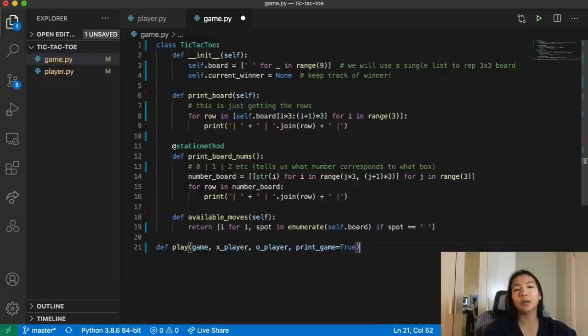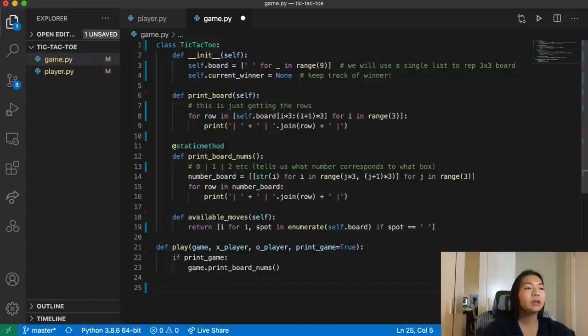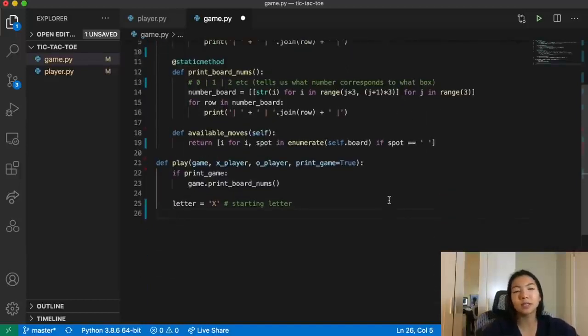But later on, if we want the computer to play against itself or like a bunch of iterations, we don't need to see the computer print out every single game. So then we can toggle that to false. If we're printing the game, then we're going to say game.print_board_nums, right? Because then we can see which numbers correspond to which spot. And the starting letter, let's just assign that X. I don't know if that's what tic-tac-toe actually starts with, but we're just going to say X.